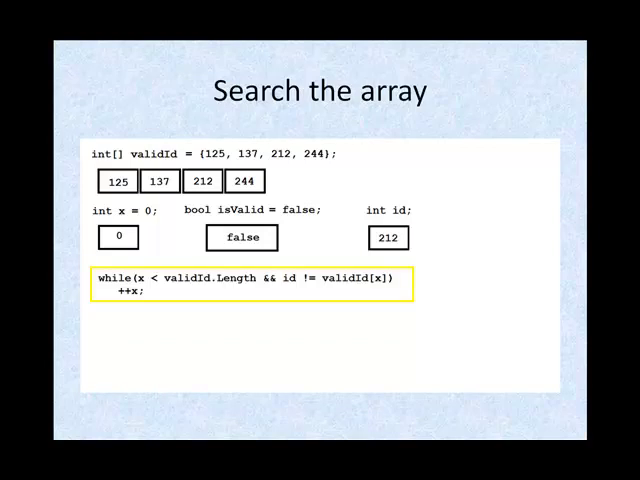We're going to search the array with a while loop. So we're going to test while x is less than the valid ID array length. Well, x has just been initialized to 0 and the valid ID length is 4, so x is less than 4. That's true. And we'll also compare while the ID is not valid ID x, which is right now valid ID 0, which is 125. And that's true. 212 is not 125. So the loop body is entered and x is increased to 1.